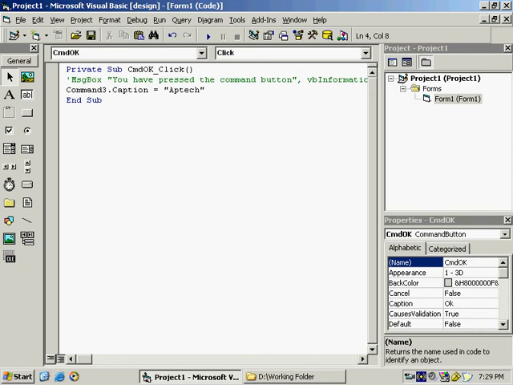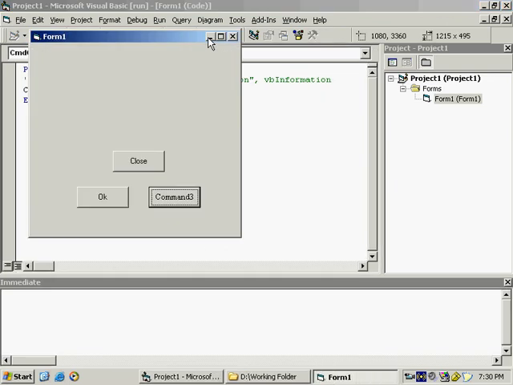Now press F5 to run the program or press this button to start. Now press the OK button. You can see as you press the OK button, the caption has changed to apptech.